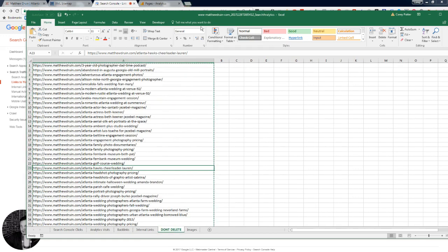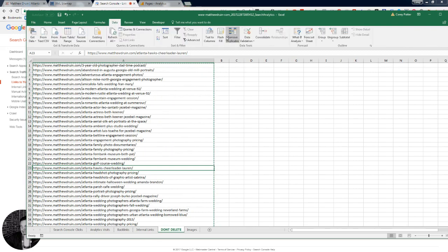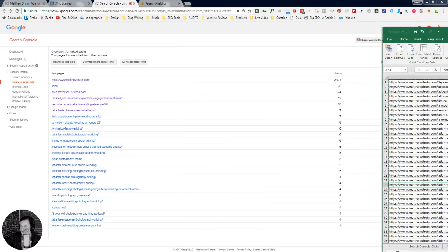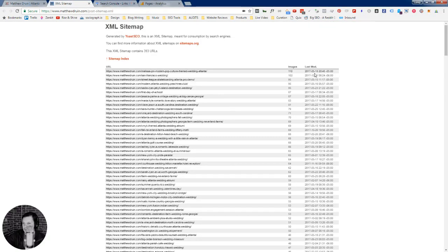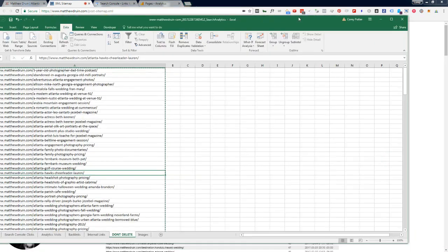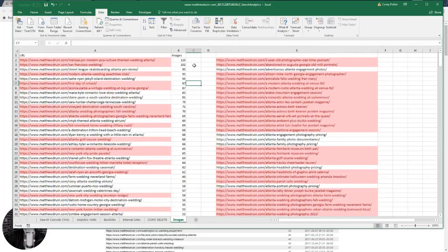After you do that, you can easily go into Excel and go into data and remove duplicates and get rid of the pages that are duplicates, so that you have a single list of pages, and then you can sort those alphabetically if you want. And then what I did even further to take it past that is I went back to the XML sitemap here, and I copied all of this into a sheet called Images here. And so this shows me the number of images on the page.